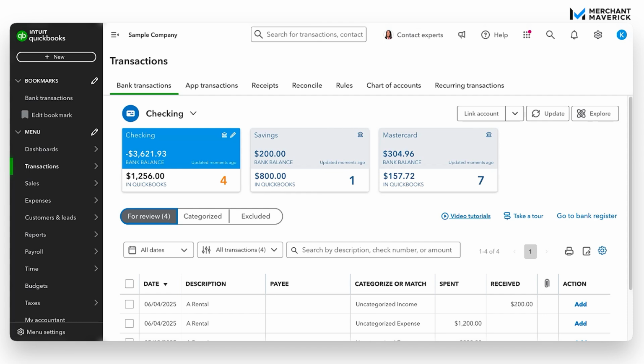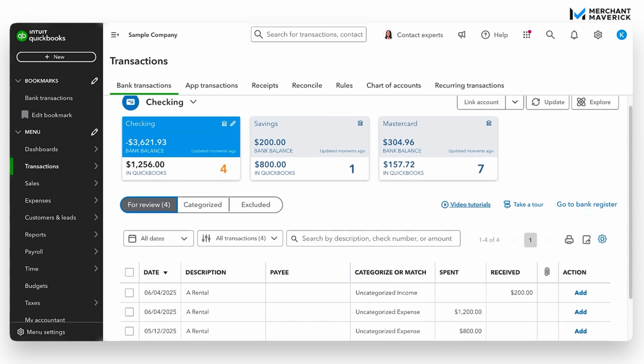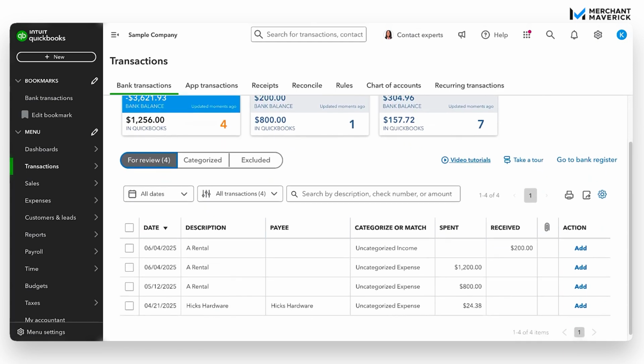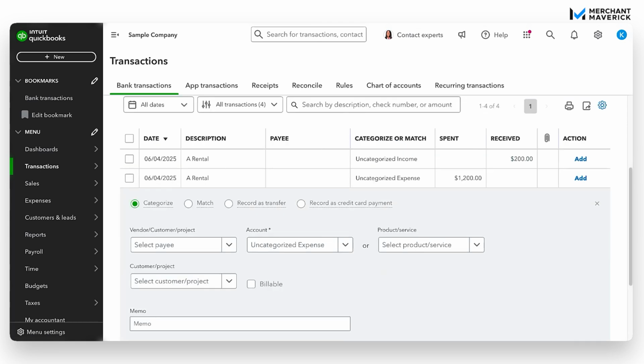It's also great if you go to a coffee shop every morning for your morning coffee, or if you just have recurring transactions that are always going to be categorized the same way. So fortunately, this is set up so that we have 3 transactions from the same company, a rental. We have 2 expenses that are uncategorized and 1 income. We're going to focus on this first uncategorized expense to create our rules so that QuickBooks will automatically categorize everything for us.